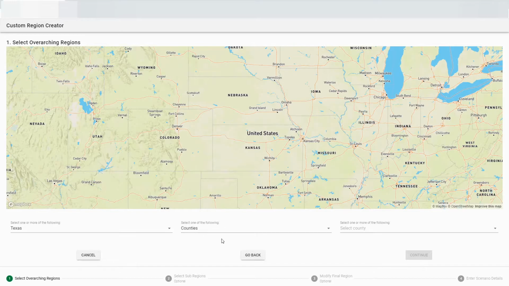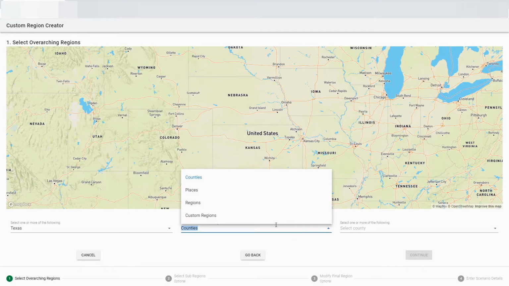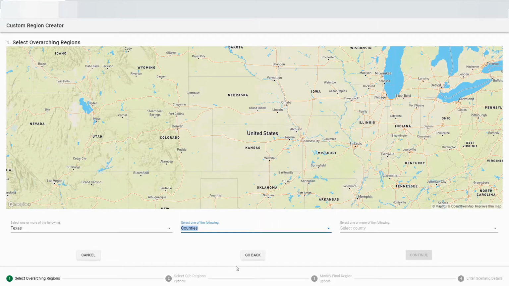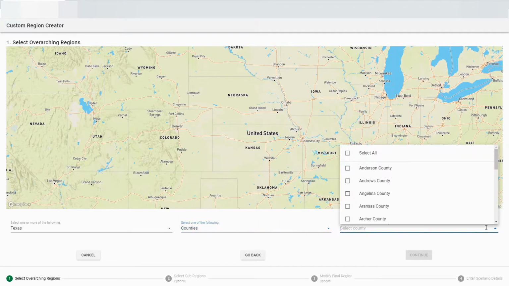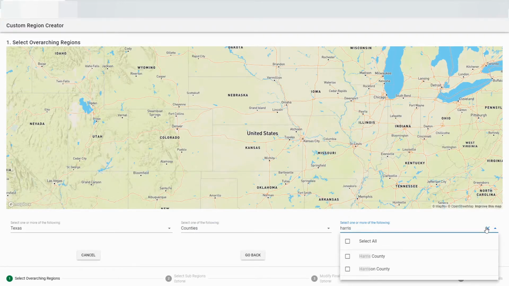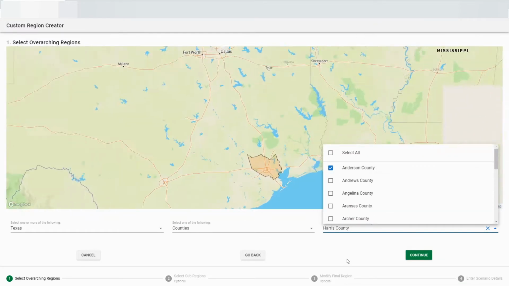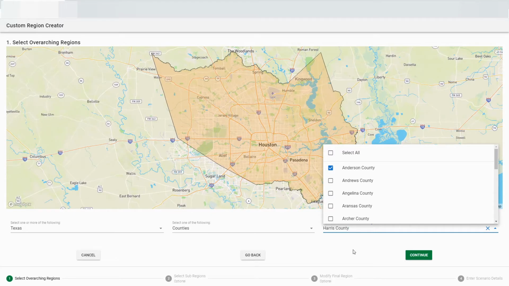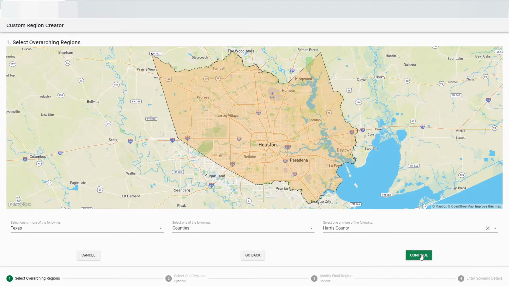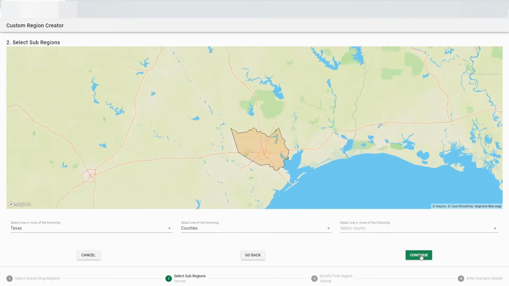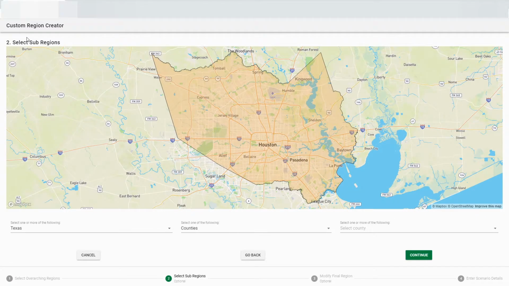Well, the big blue square in this case would be Harris County. So I'm going to make sure the counties is selected. And finally, I'll select Harris. And it shows me here is Harris County. Then I click Continue. Next, I'm going to select the subregion. That's going to be the overlapping yet misaligned jurisdiction. This would correspond to the red circle I showed you a moment ago.